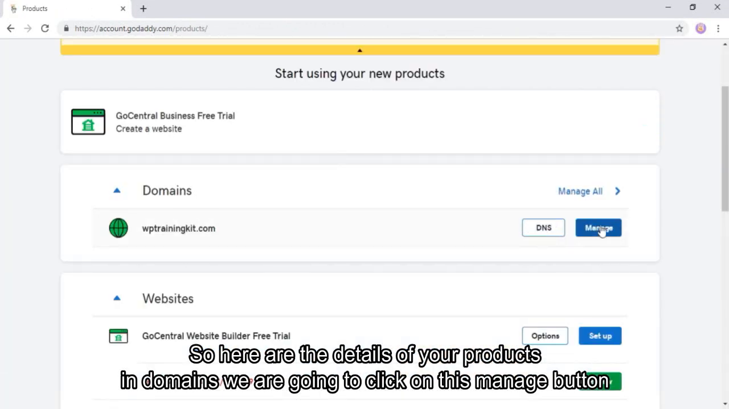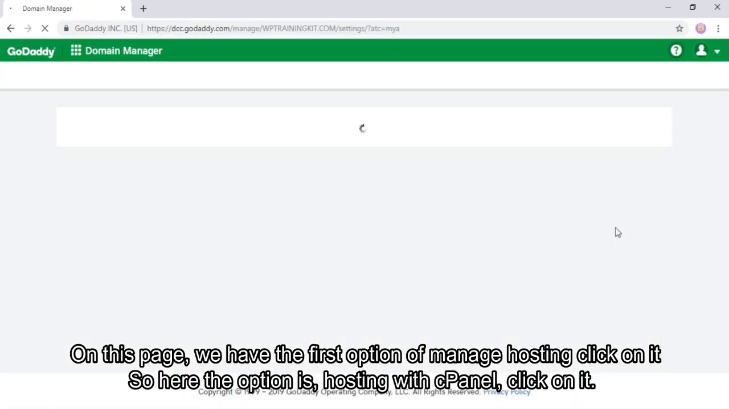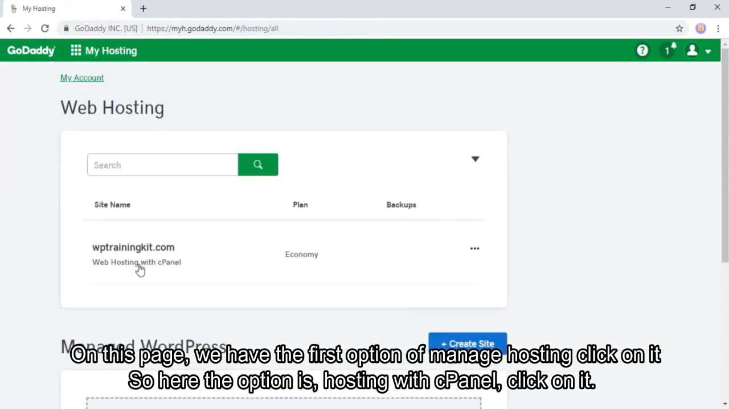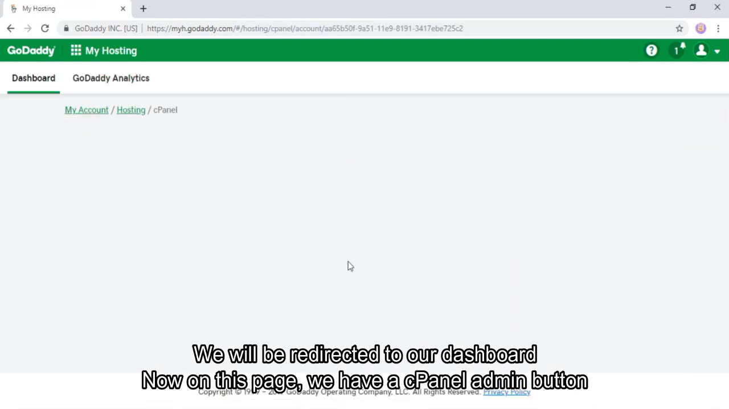In domains, we are going to click on this manage button. On this page, we have the first option of manage hosting. Click on it. Here the option is hosting with cPanel, and click on it. We will be redirected to our dashboard.